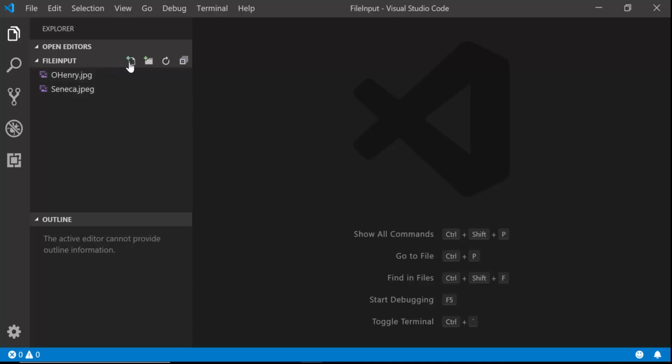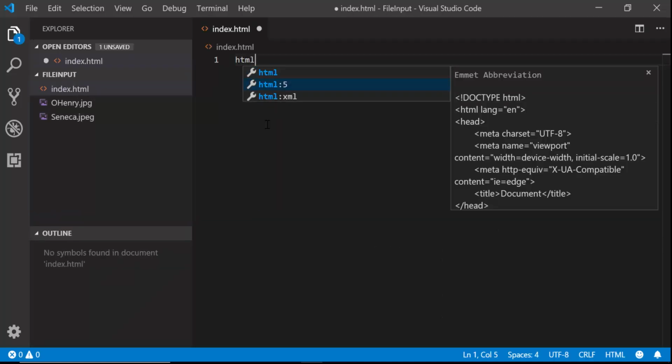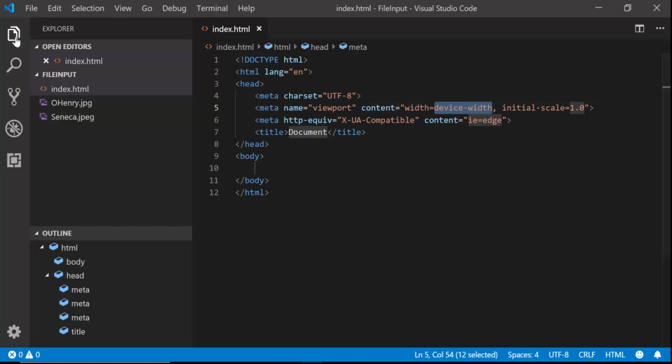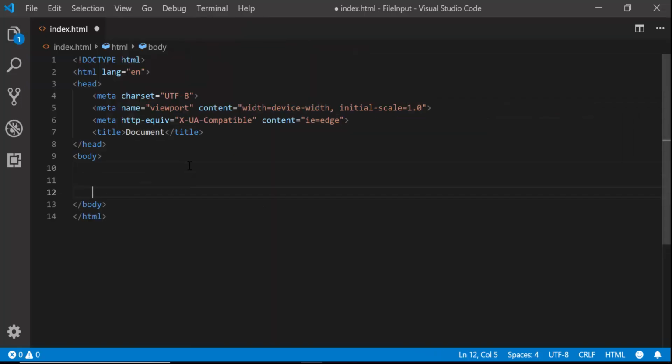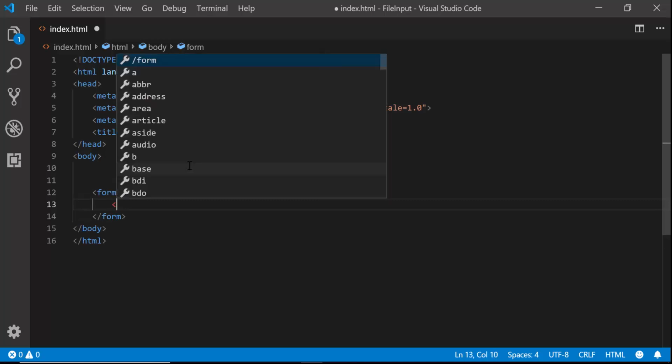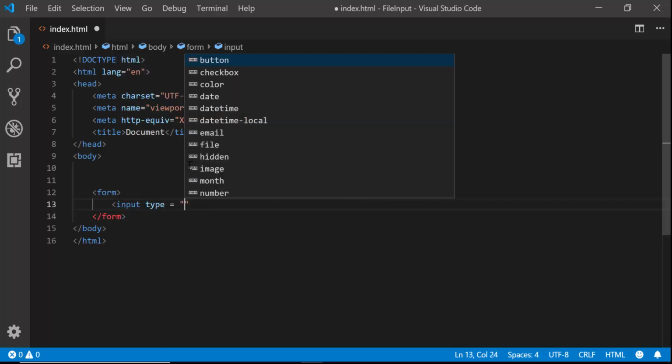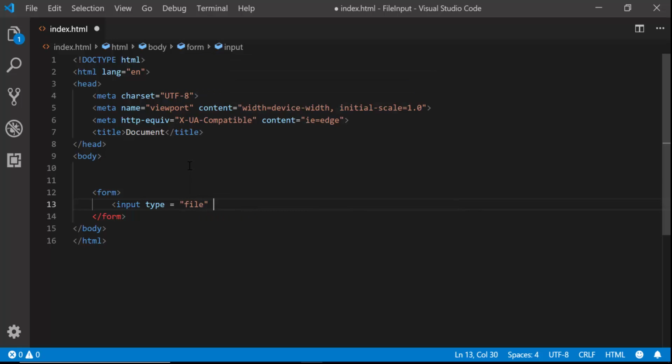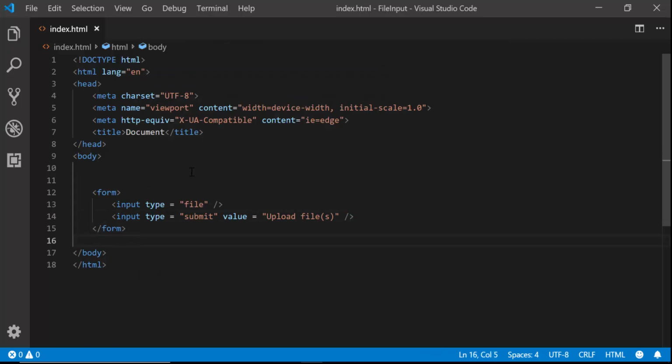Just to demonstrate what it does without any code, I'll create a blank HTML file. And I'll just have a form tag within which I'll include an input of type file and a submit button. That's all my code is. I haven't written any JavaScript or CSS.